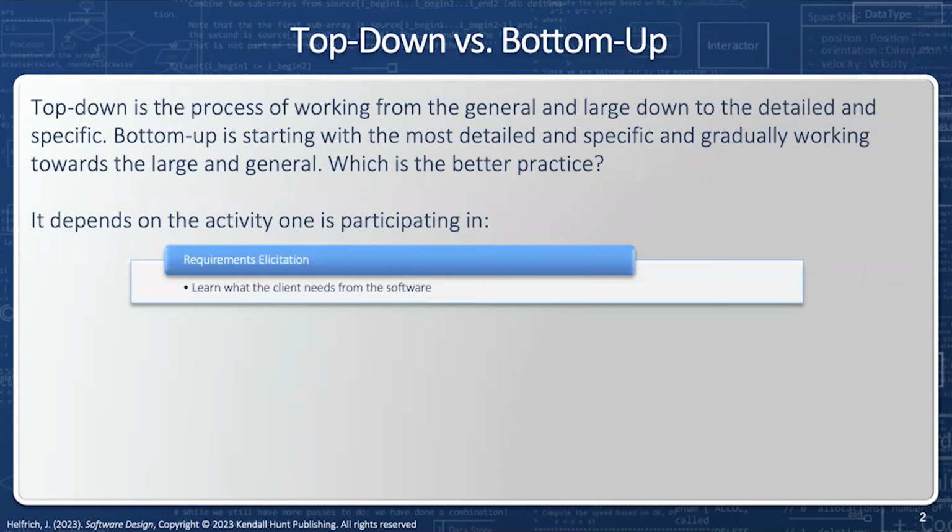For example, requirement solicitation, that's the process of figuring out what the client needs. Do we do top-down or bottom-up? The best answer there is however the client thinks. Some people intrinsically think top-down, and if that's the case, then ask them questions about the project top-down, about very general things about what it's supposed to do and its capabilities, and finally work down to the specific and minutiae features.